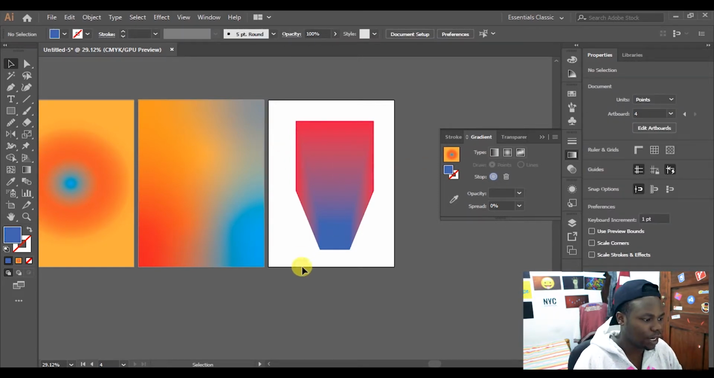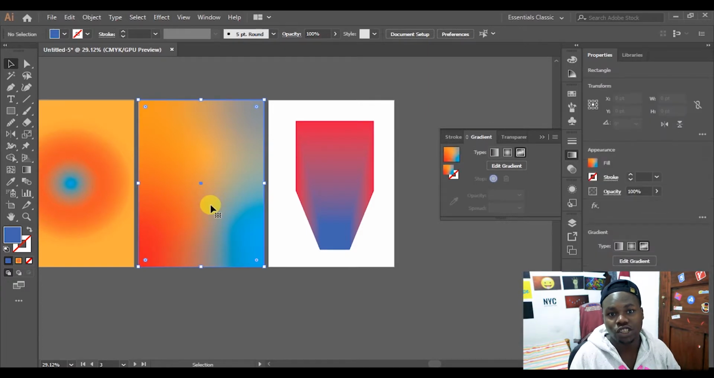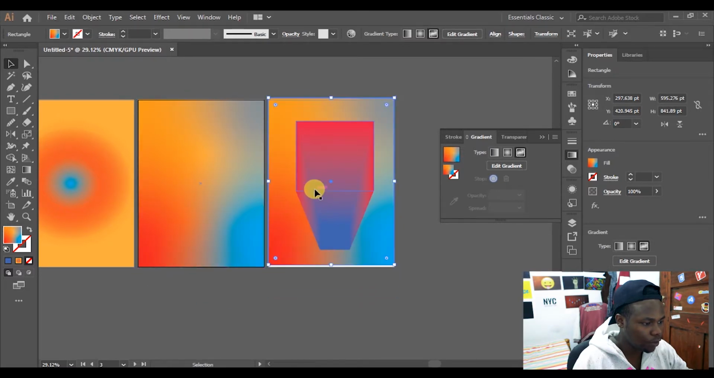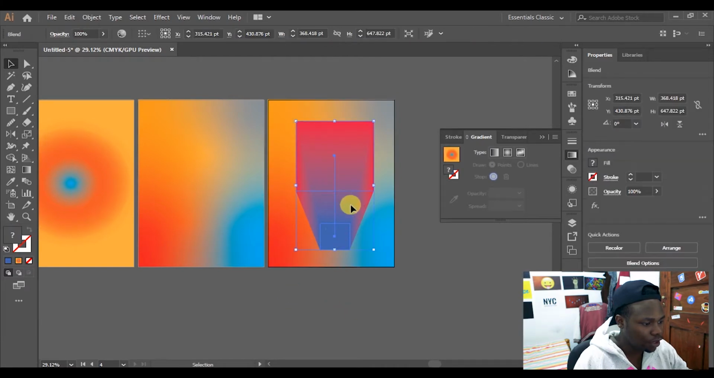Now last but not least, we can just copy a shape which we made. It's a free transform shape, which is this one. It's actually a gradient. We can just copy it and keep it somewhere there, so it can give us a little bit of a different feel. And yeah, now we have our shape somewhere here. We can just bring it all the way down.